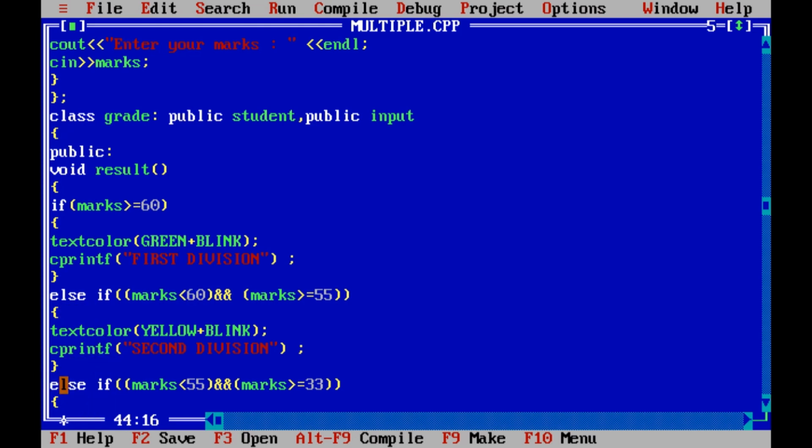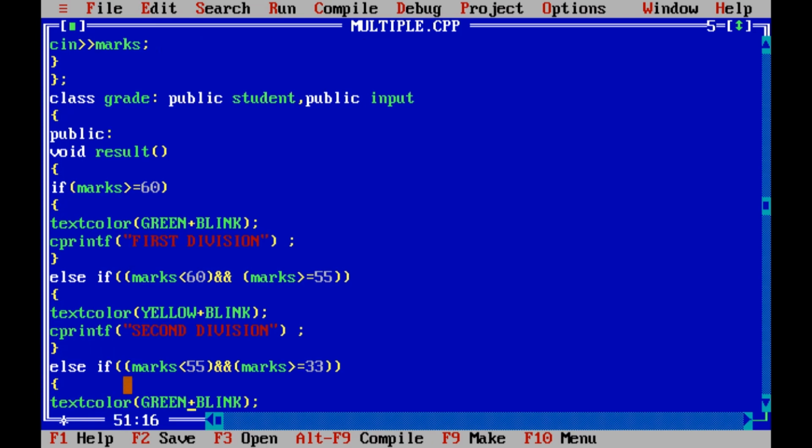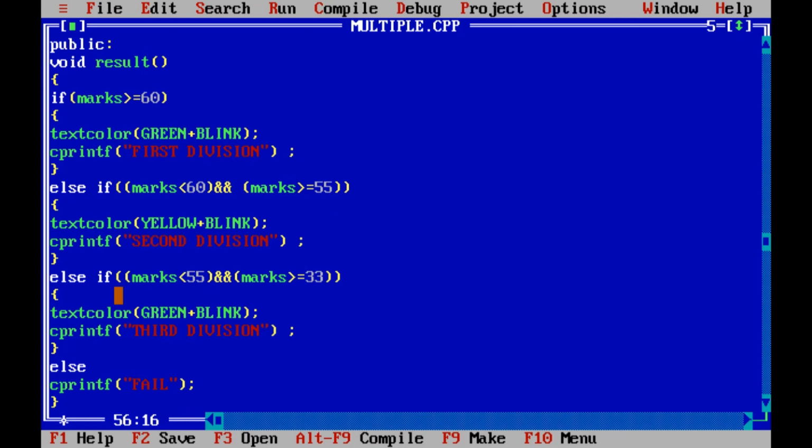So again we are using else if. In this we are using the condition for third division in the same way. So marks should be less than 55 and should be greater than or equal to 33. Then it will be third division. So if it is true, then it will print third division, and then close.